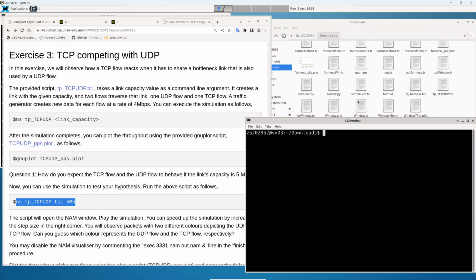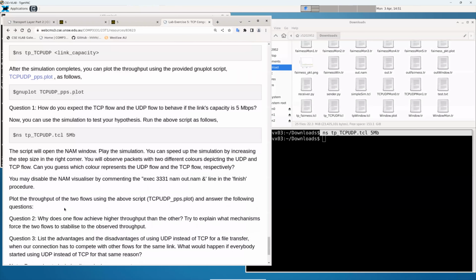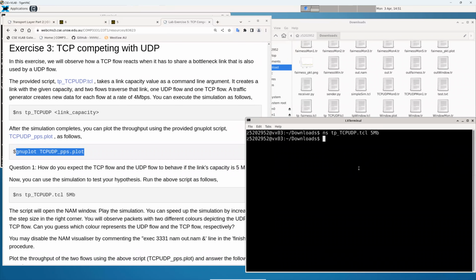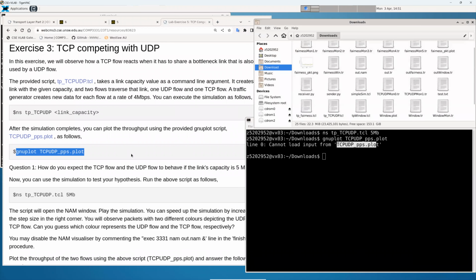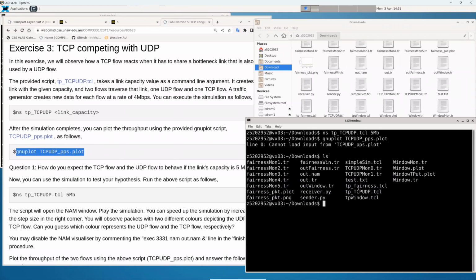And again, make sure you have the script already for exercise 3. So you just run the script. It will generate some files. And the next step is to plot. Just copy and paste, copy and paste. Could not load. Let's see what is happening here. Maybe we need to check if we have PPS. Yes, we do. We have the TCP UDP PPS.